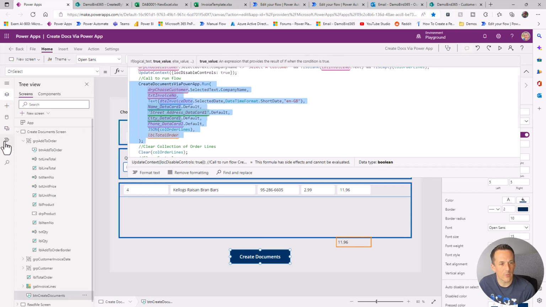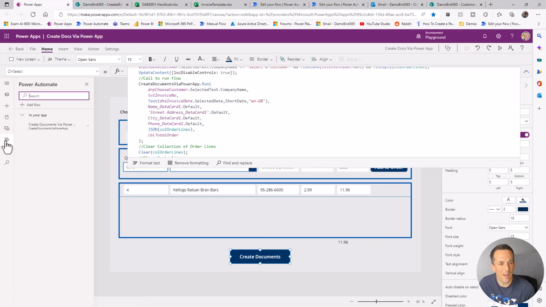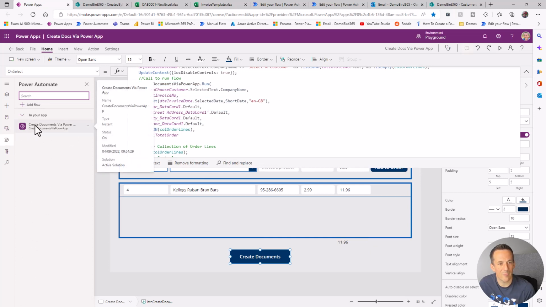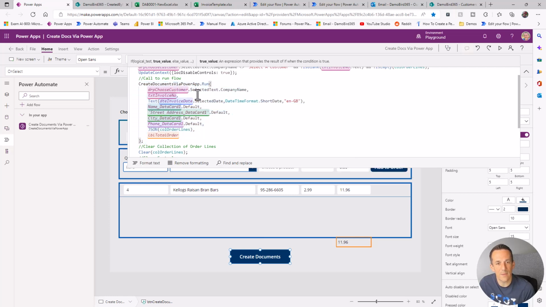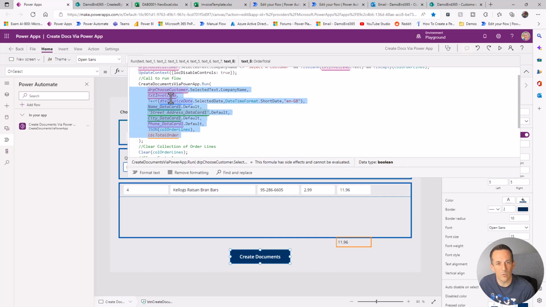And if we jump down onto this little button here on the left hand side for Power Automate, we can see that I have this flow attached to my Power App called create documents via Power App. And that's why we have this expression here, create documents via Power App.run. So contained within these brackets, we have our parameters. We have 1, 2, 3, 4, 5, 6, 7, 8, 9.